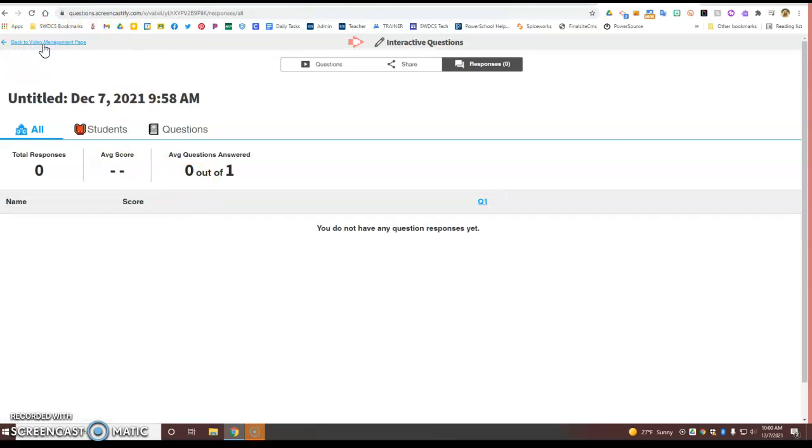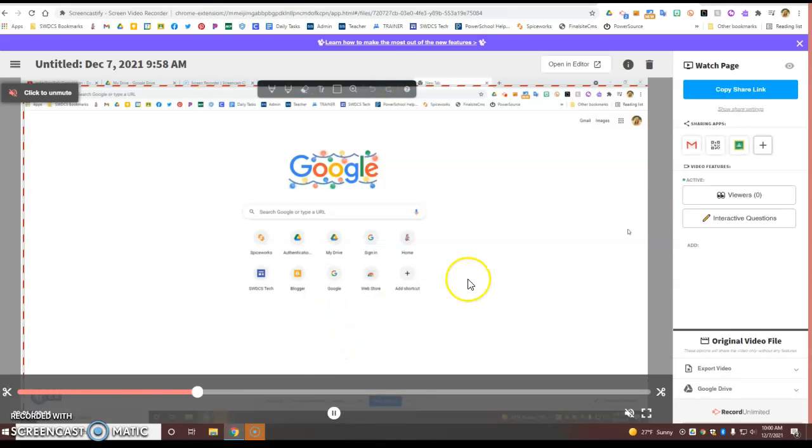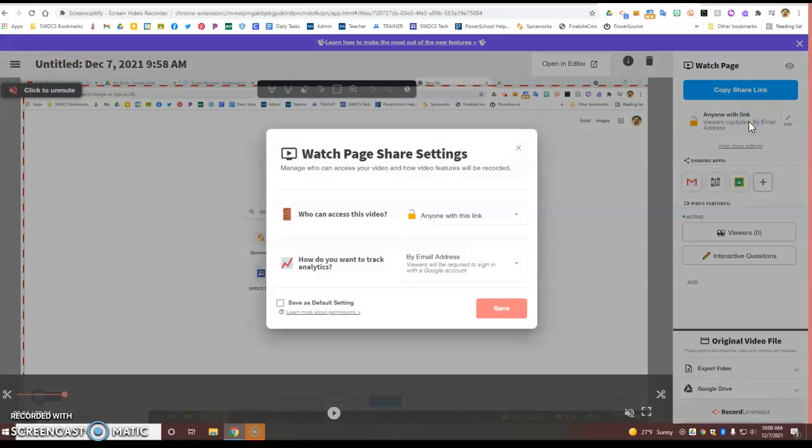To view that, I'm going to go back to the main editing page right here that you're used to seeing. Right here, if I hit show share settings, because I've added interactive questions, it's now anyone with the link, and it captures them by an email address. So when a student clicks on your link, they'll have to sign into their Google account. That makes sure it's them.